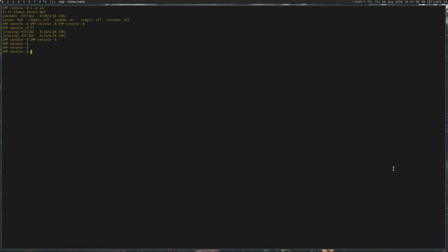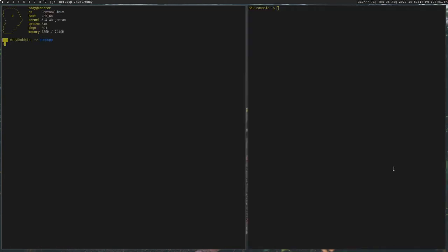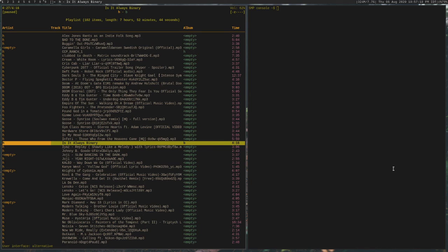It's just a simple interface for MPC, which is something that you probably have if you use MPD. That's basically it. You don't even need SMP anymore. Honestly, just add your songs and you can just use the SMP console. Or better yet, just set actual keybinds. Actual keybinds in your window manager for it.